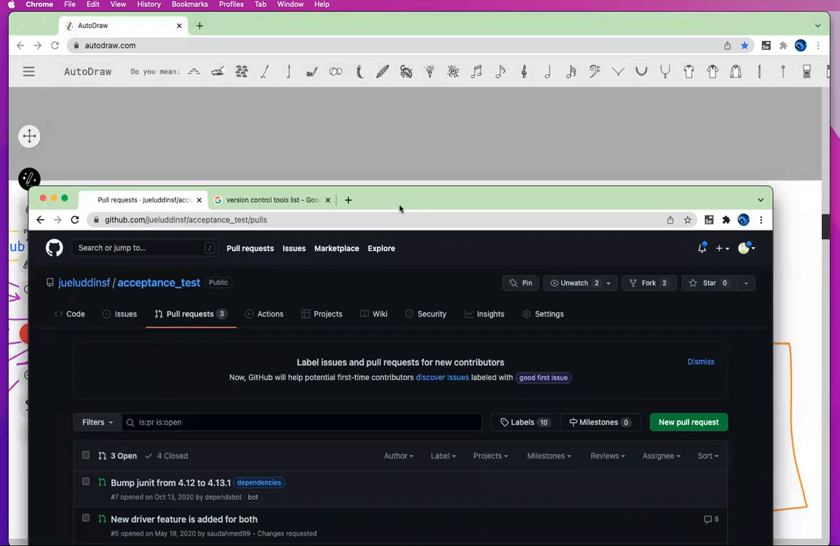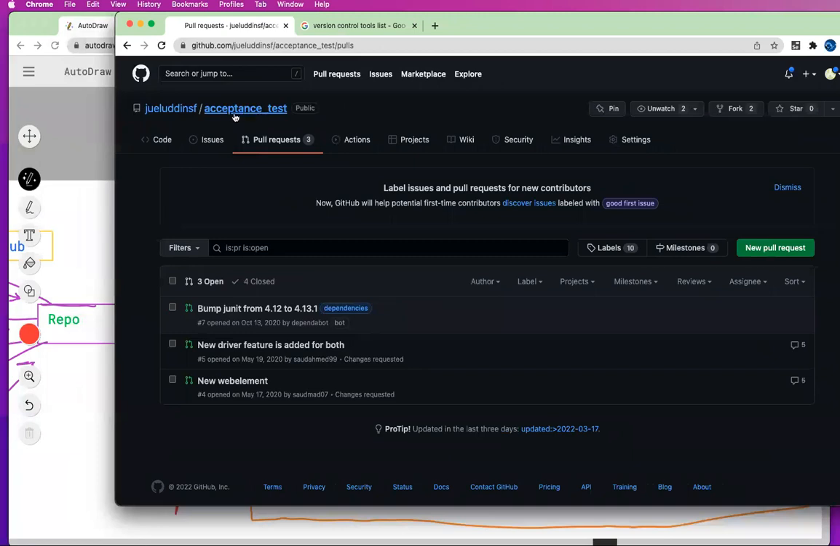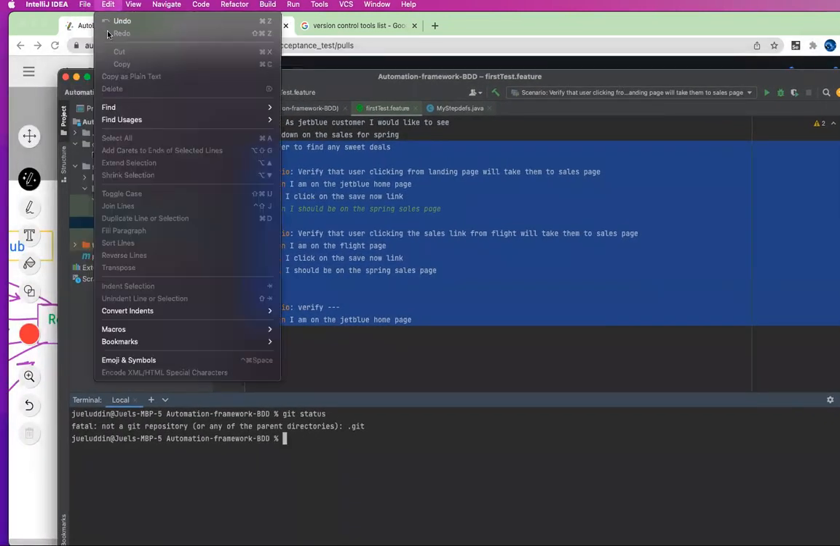So let's do one real quick before we go on a break. We've got 6 minutes. Since I already have this in my local setup and already cloned it, I'm going to open it through this. I'm going to File, Open.